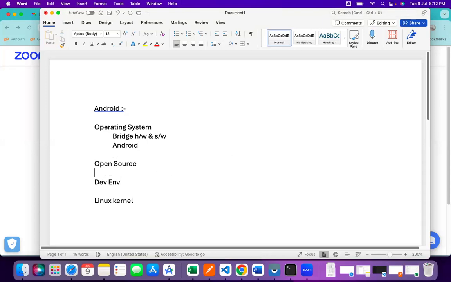Next word, that is open source. Open source is nothing but it is freely available. So what is freely available? We will discuss this word stakeholder-wise. For example, if I'm a developer, I'll get the development environment free of cost. I need not pay anything for the development environment. It is completely free, and Android also has a huge community, so we get huge community support as well.